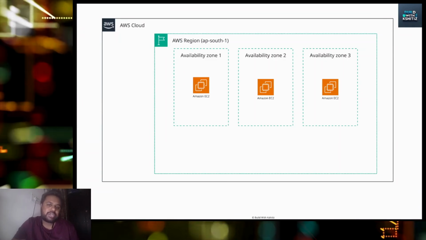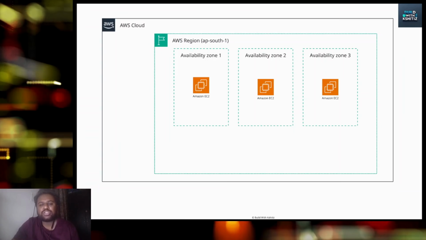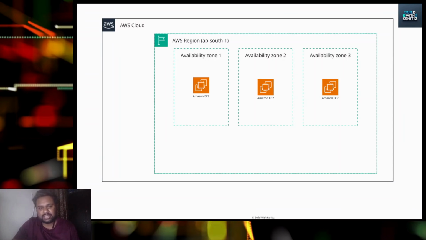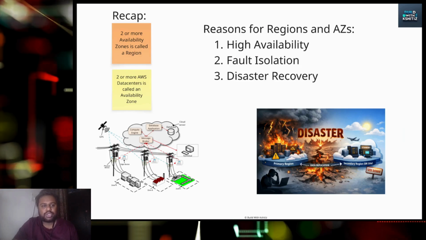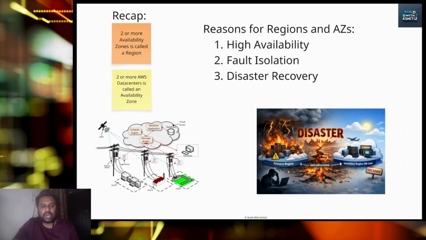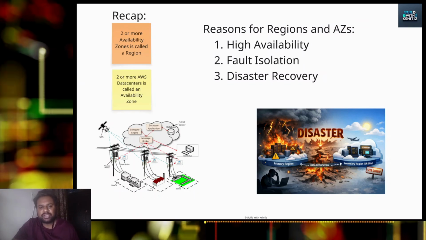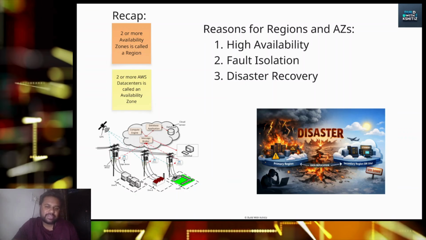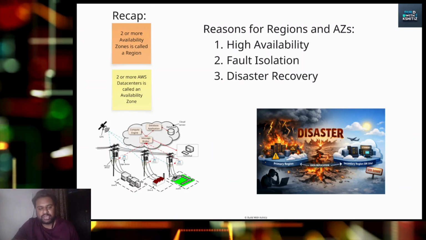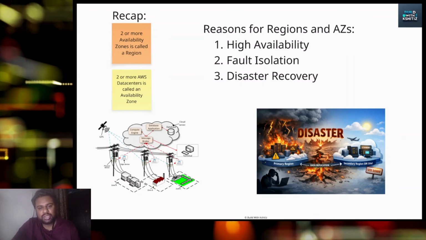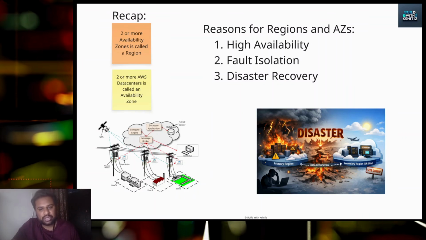The next question that you might ask is, why do we have this complex architecture? Why do we have Amazon regions and availability zones? Well, to answer that, we need to understand the reasons for having these. The main three reasons are: first, high availability; second, fault isolation; and third, disaster recovery.